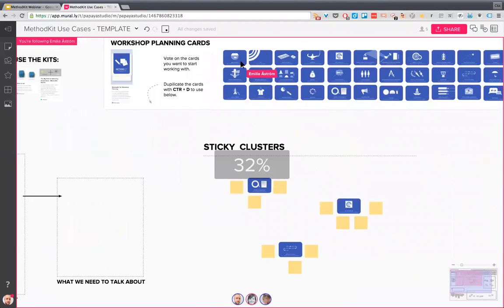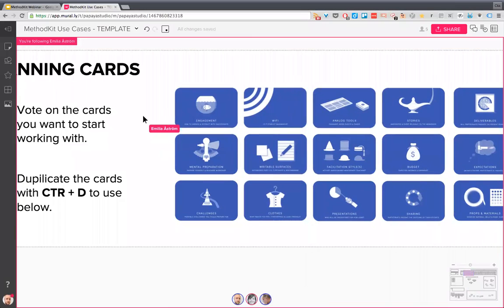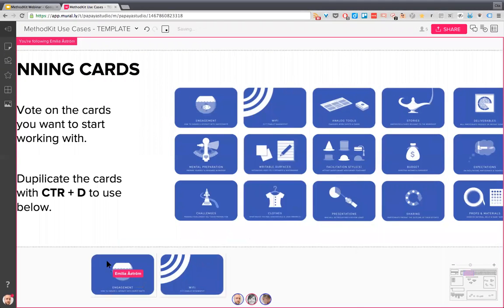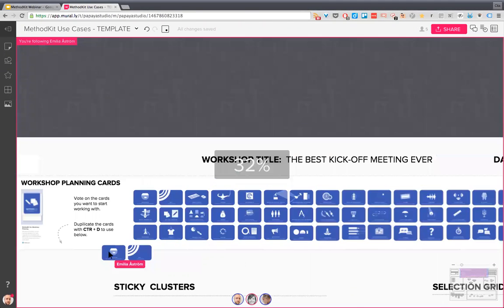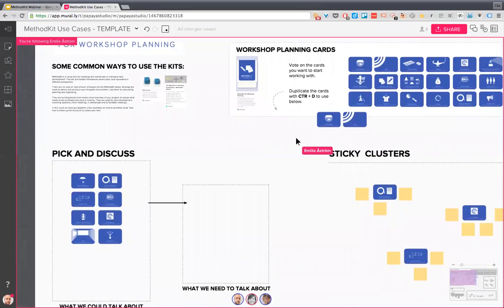Okay, let's have a look here. I think Wi-Fi is probably something that is always very critical, and engagement also feels like something we should think a little bit more about. So I'm going to use Control-D to duplicate the cards. So I have a new set of the same cards here now. And then I'm just going to grab them and drag them down to the what we could talk about area.